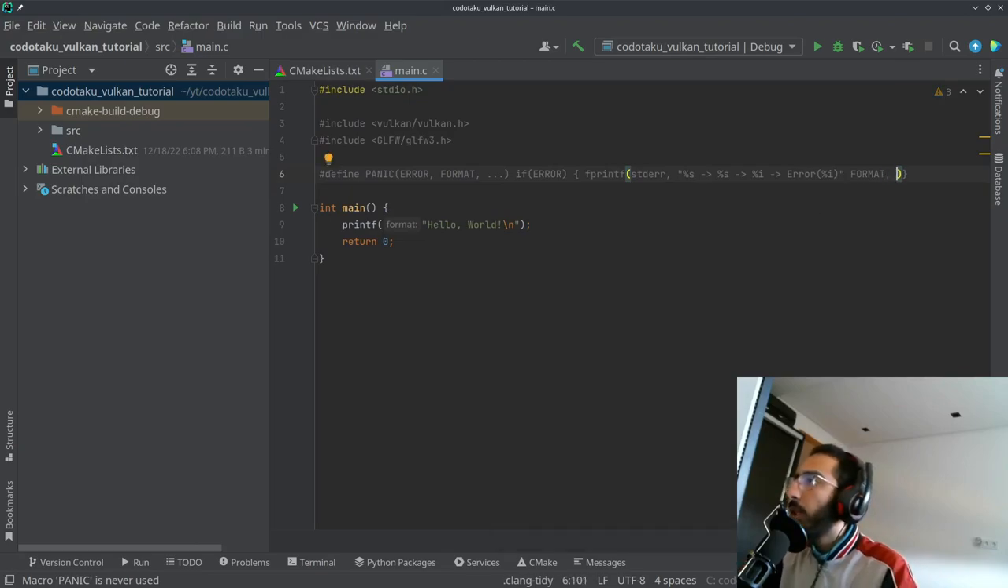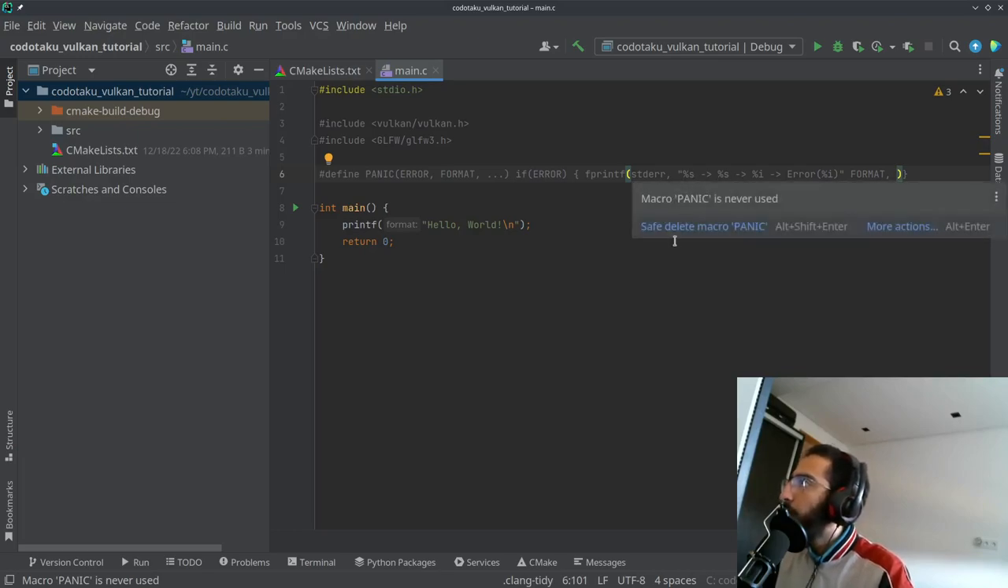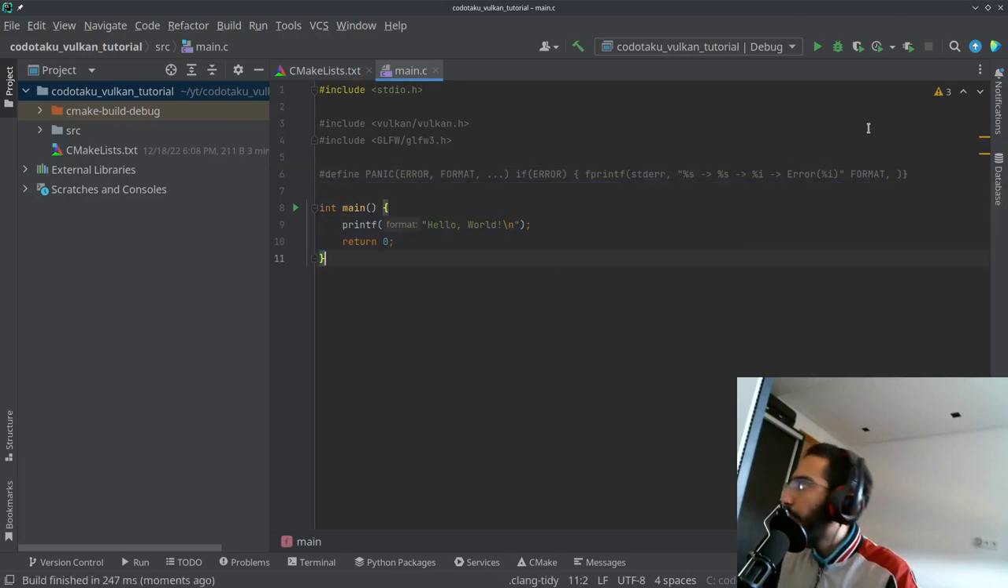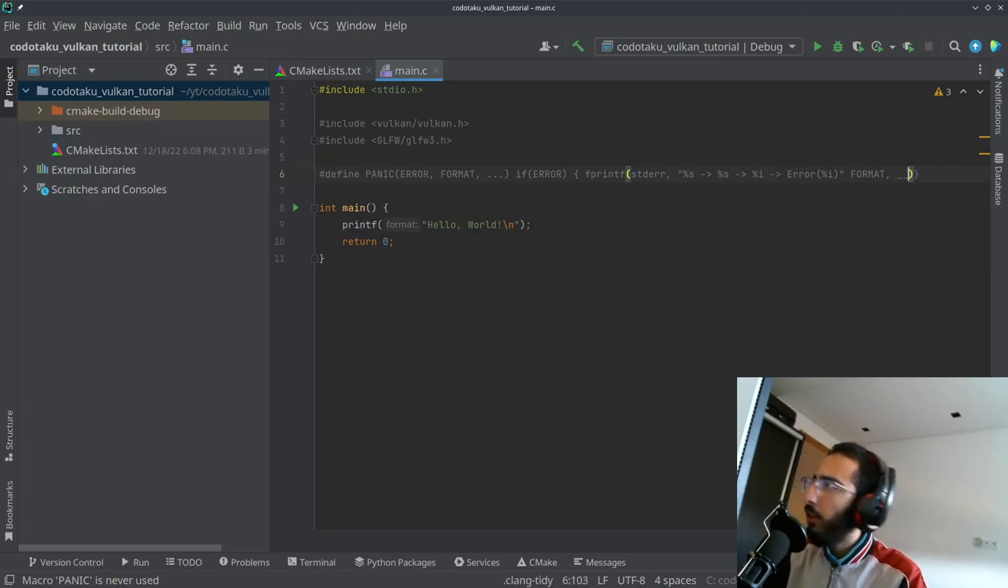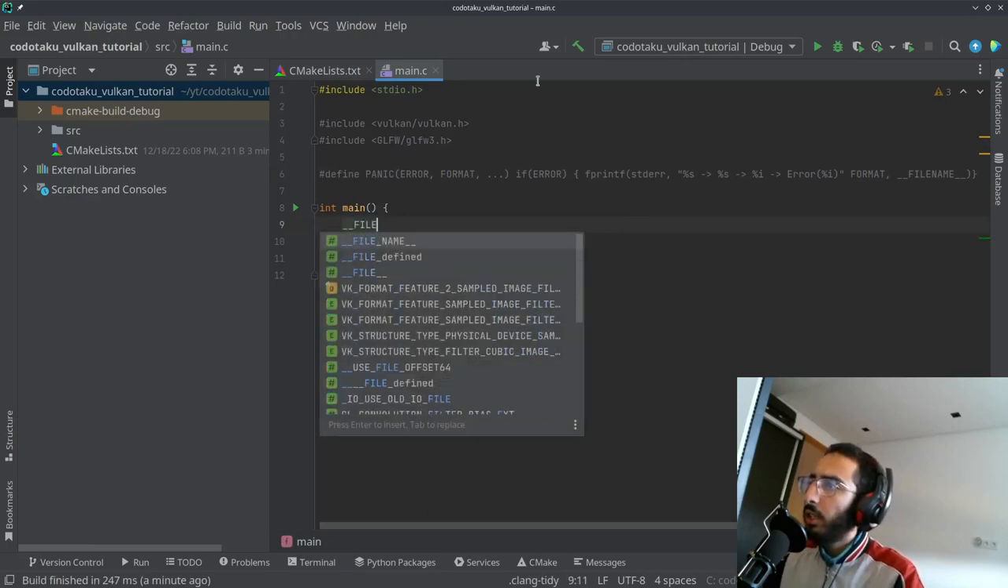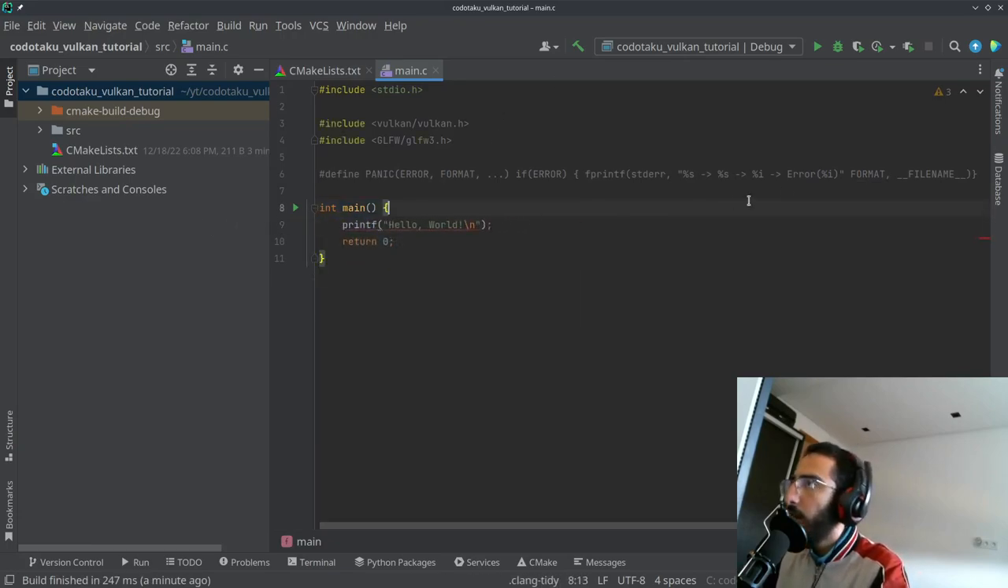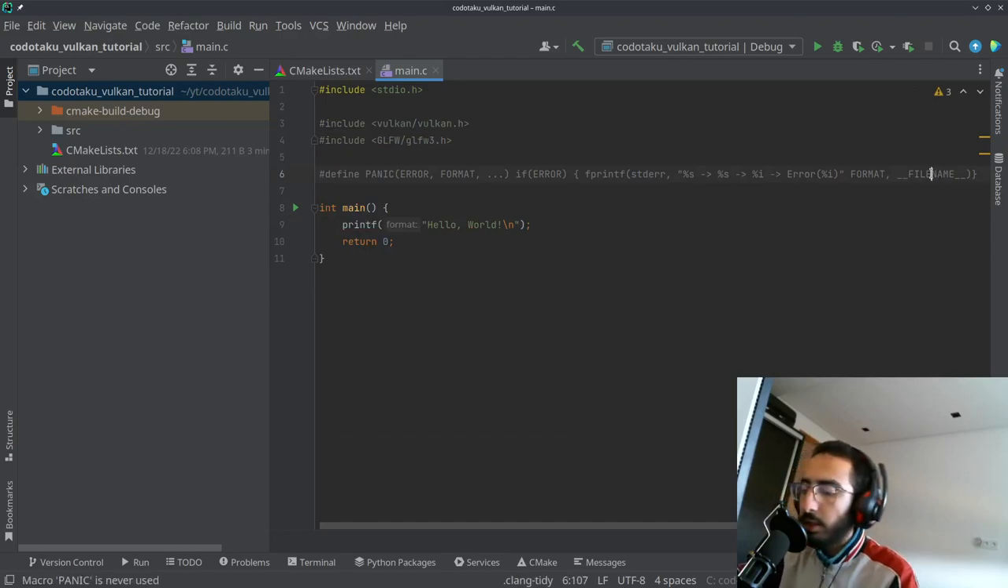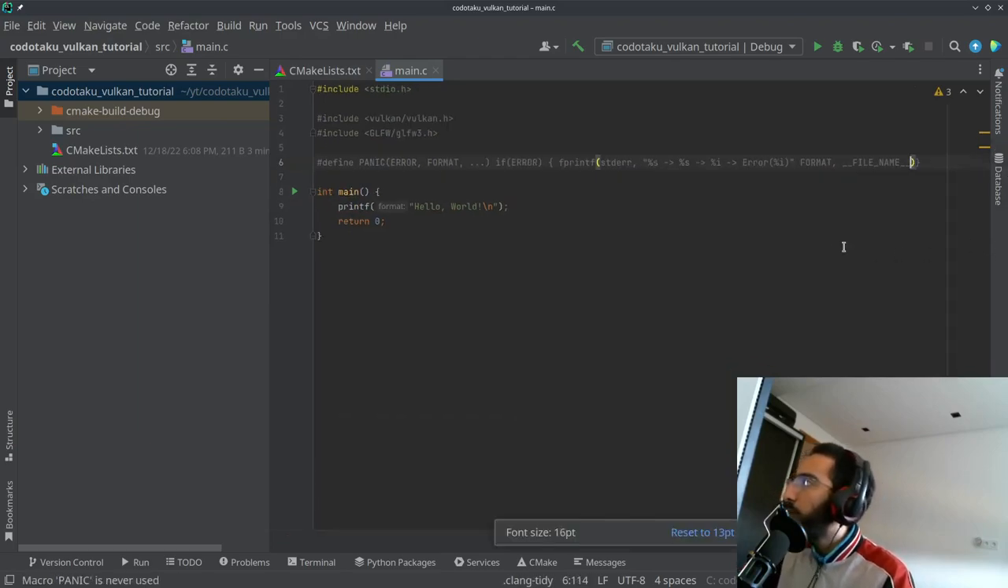I'm gonna say comma, and now I need to give it the parameters that I need for this format. Okay, so for the first one, I need the file name. And the file name, if I remember well, it's something like this. Let me make sure. I need this guy right here. There we go. That's for the file name. By the way, these macros may change depending on your compiler, but they're probably there for you.